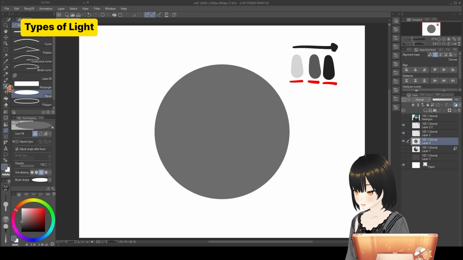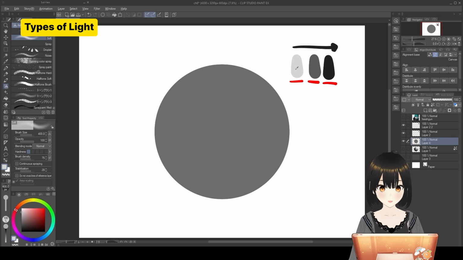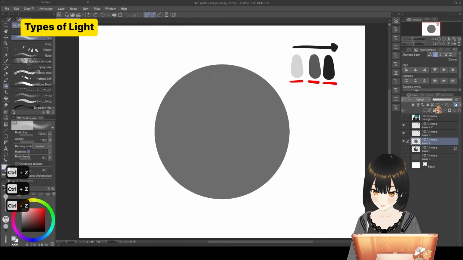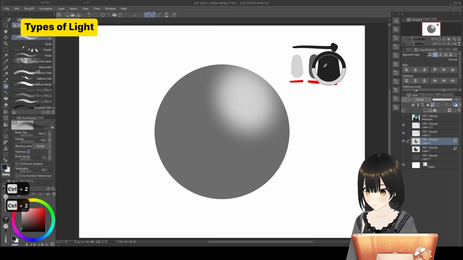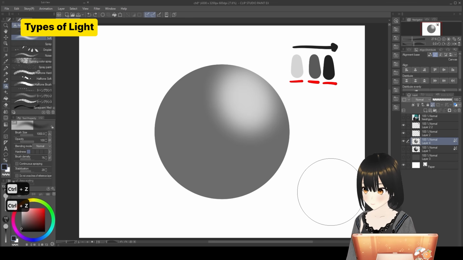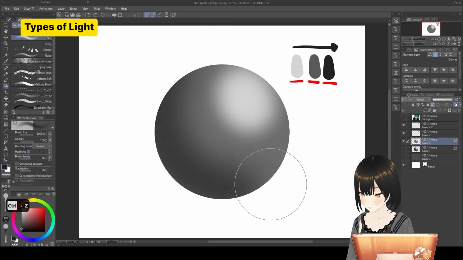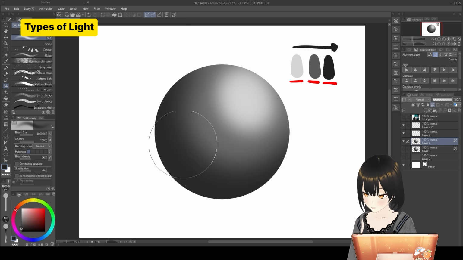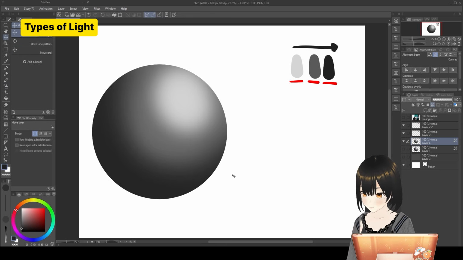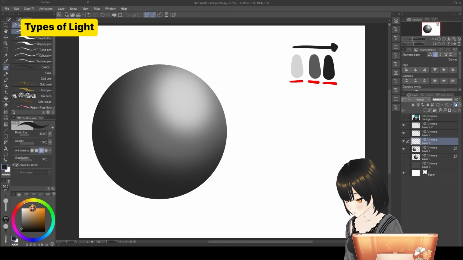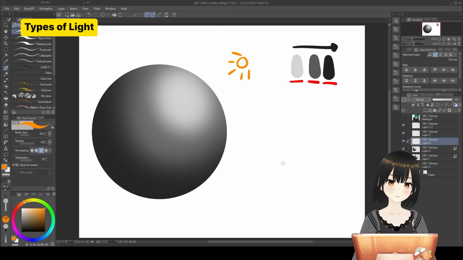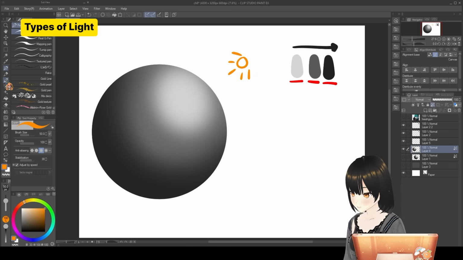My mid-tone is like a nice gray, and then my highlight would be something lighter than that, and this is where the light is hitting it. And then my shadow is darker, like so. And wherever the light hits, let's say that our light source is over here, and hits the sun. So that's where our light source is.